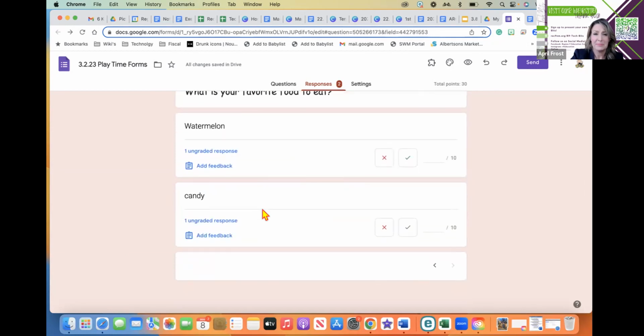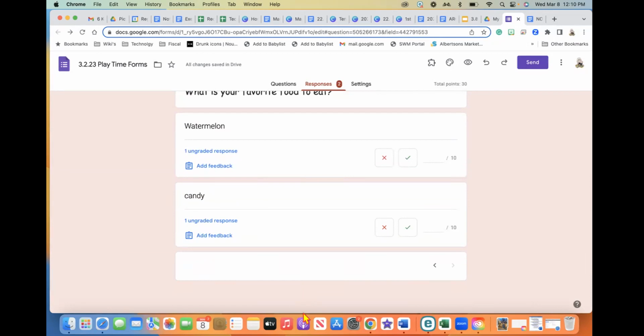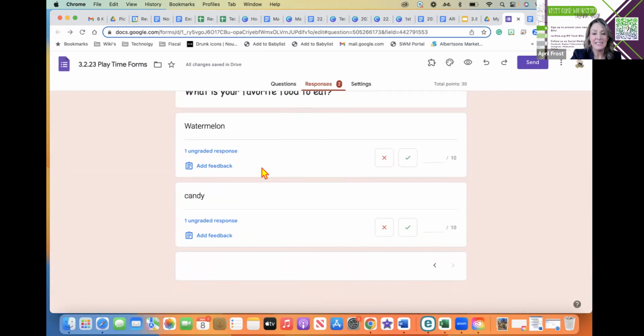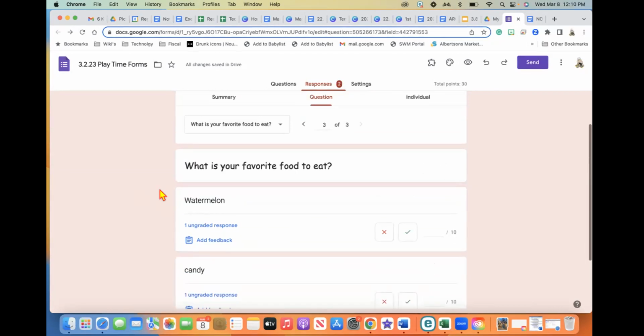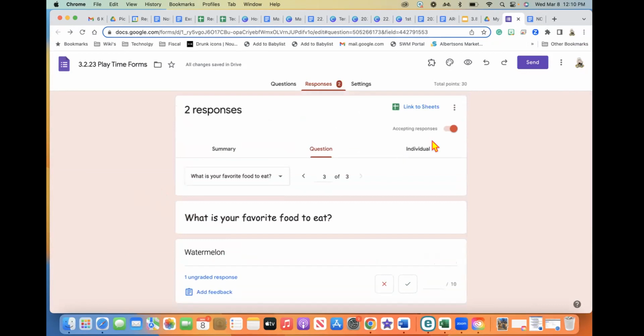Watermelon and candy, who said watermelon? I did. That was just the first thing that popped in my head, but I do like it. I like that. And candy. What kind of candy, Cindy? Anything chocolate. Anything chocolate? Okay.